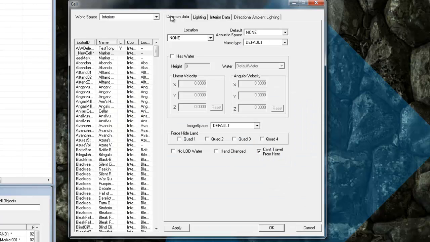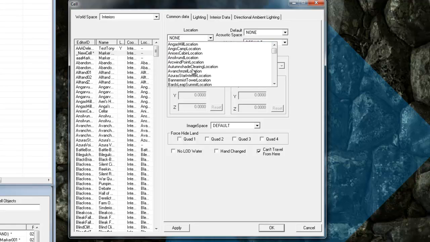In the Common Data tab, you can change basic information about your cell. This includes the location, music, acoustic space, and whether it has water, and if you can fast travel from this location. You can select a custom location from the drop-down list. If you do not have a custom location, then you can create one and come back to this, or you can just leave this as none.